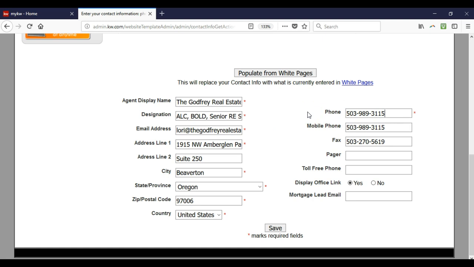With that being said, once we come down here, we can add inside our agent display name, whether it's going to be our own name or maybe we actually just want to put in our team name. We can put in our name and our partner's name. Whatever you want to add inside on here.